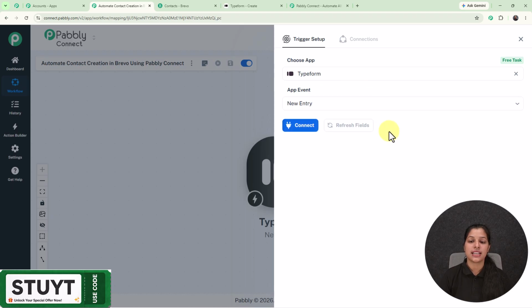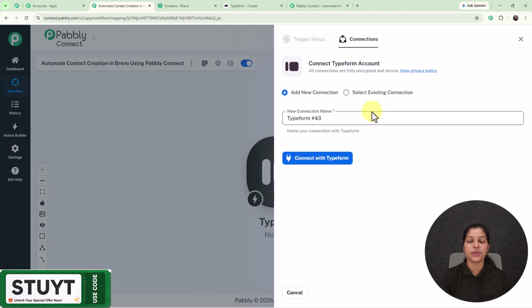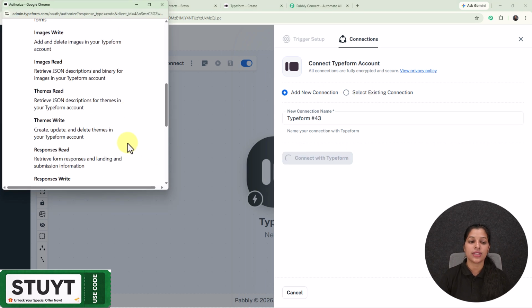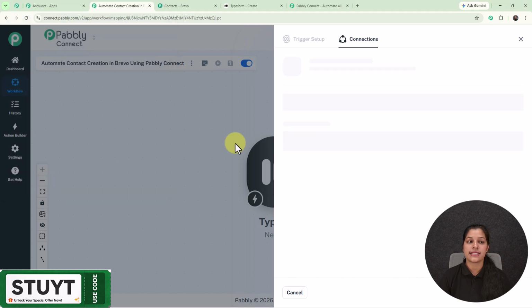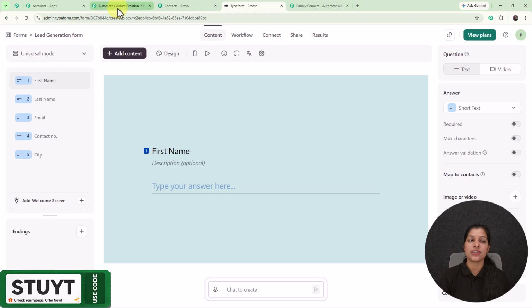Now let's click on this connect button, and right here we are on the connection page, where if you want to use your existing connection, then you can select the existing connection button, and for building a new connection you just have to click on this add new connection button. Now let's connect with Typeform, and here I'm going to allow the access as my data is 100% safe with Pabbly. And as I have clicked on this accept button, my connection has been built so smoothly, and we are getting this field for selecting the form through which I want to receive my new lead. So here I will be using this form named lead generation form.